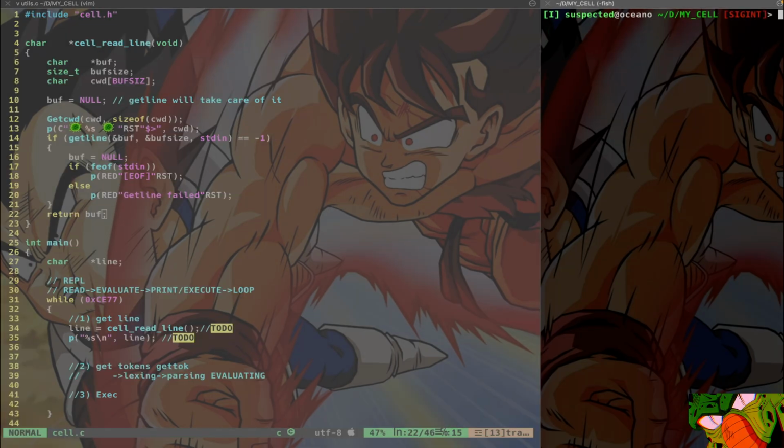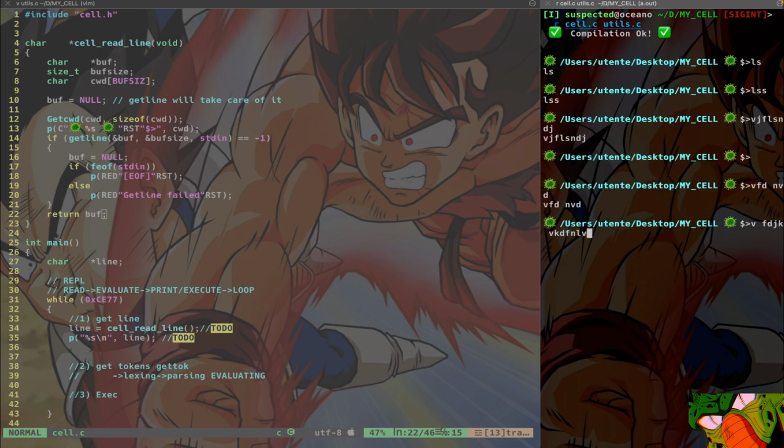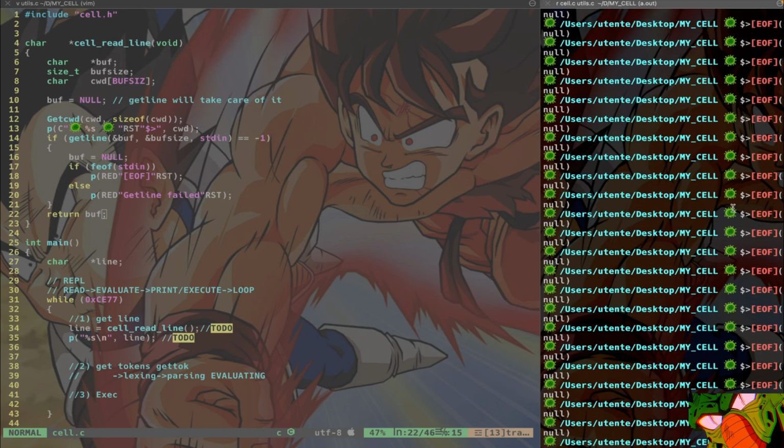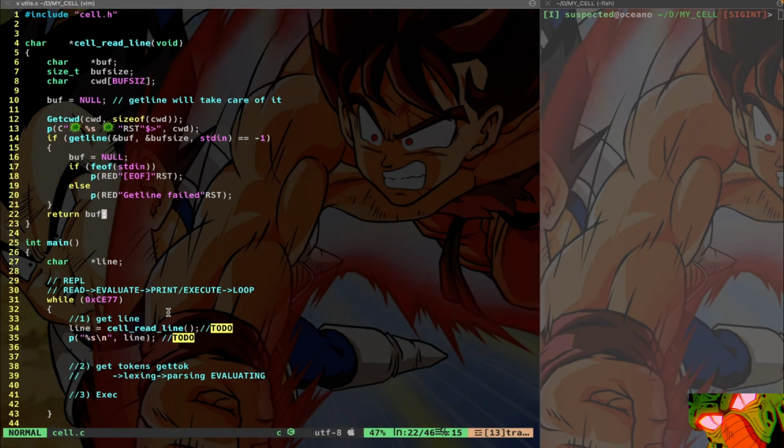Anyway, let's do this again. Okay, let's run. All right, here it comes. You see, you get your prompt with the current working directory every time. As you can see, Control D is going to end the infinite loop with end of file. So we can move on.